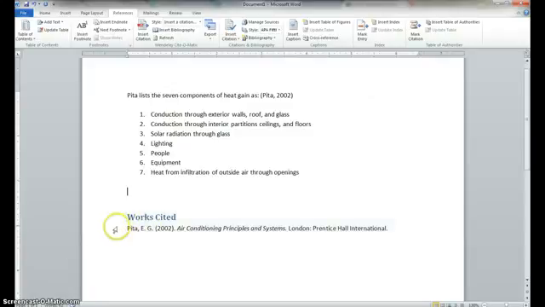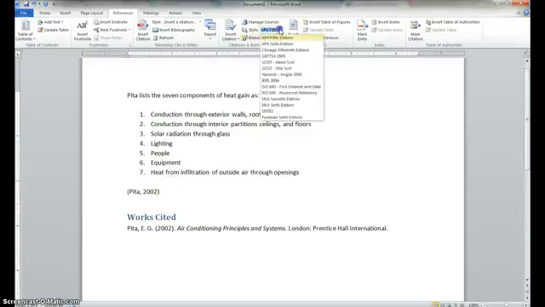So if we added some more sources, or maybe if we did Pita later, then we could always go to Insert Citation, and now we have Pita in our list up here. So that's really nice, because that way we can just insert the Pita book wherever we want, and then right away it happens.